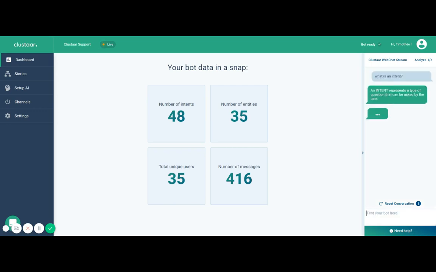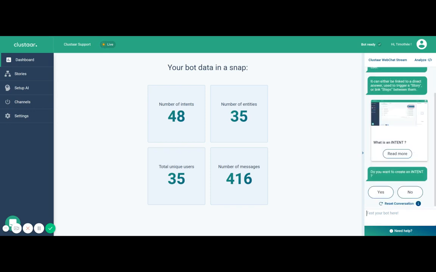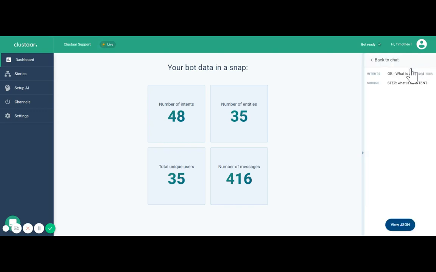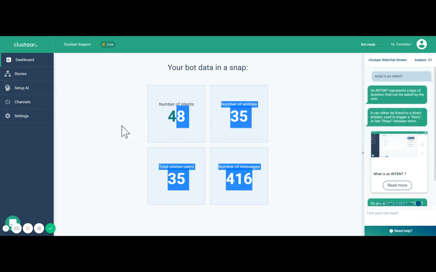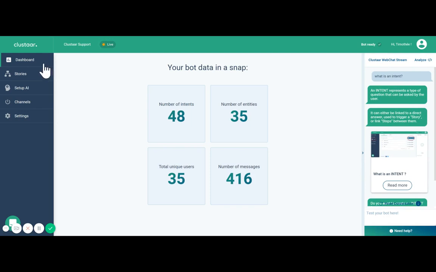I'm showing you here the back office of our own Clustaar support chatbot. Here, in your test zone, you can analyze and see what intent has been matched and what is the step of the story that was triggered. So here you have your dashboard.